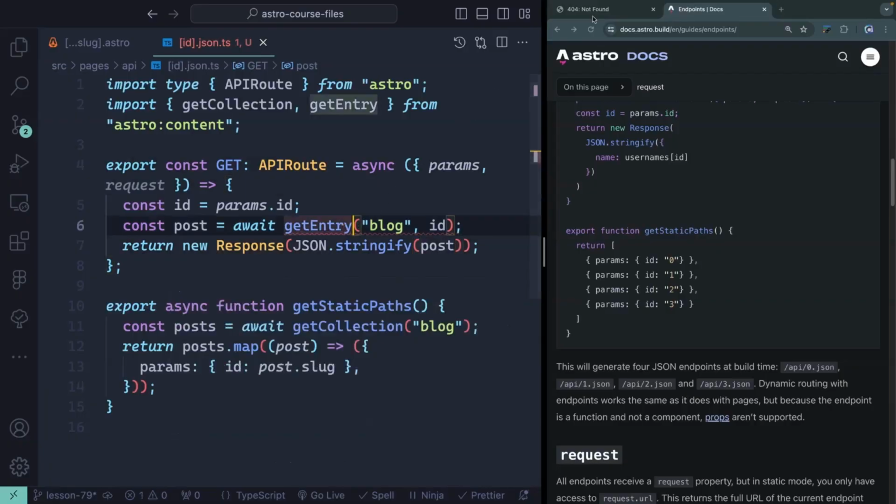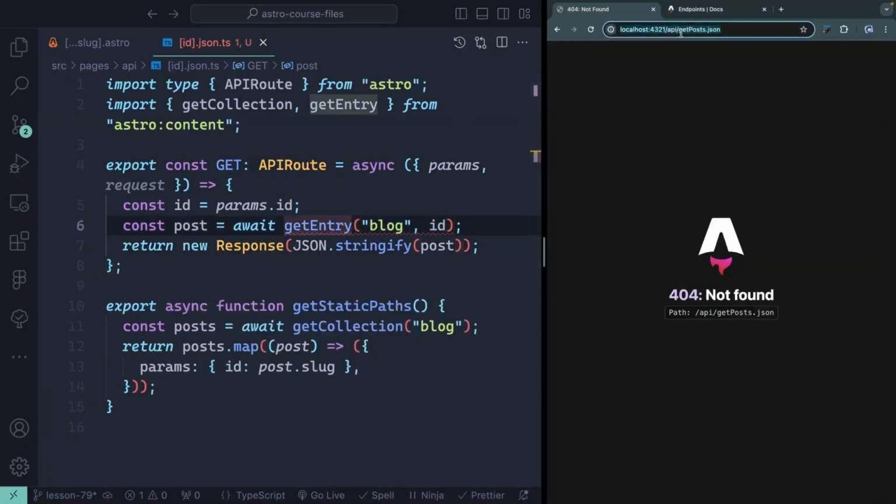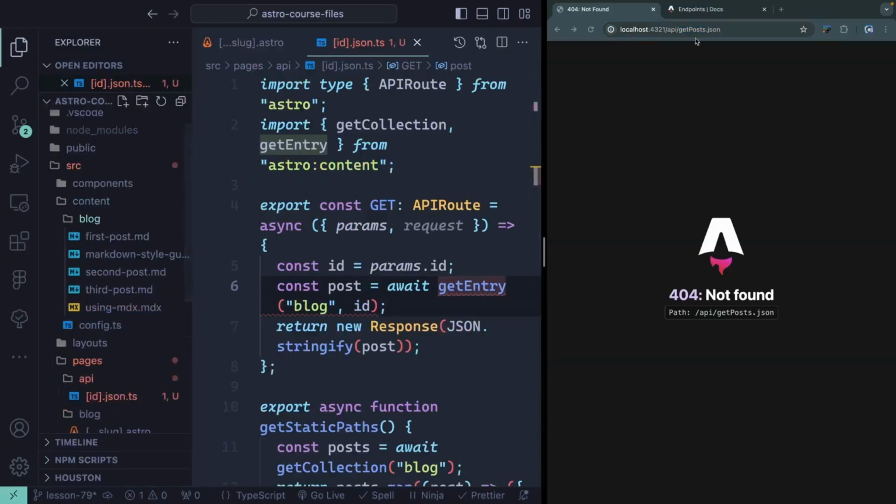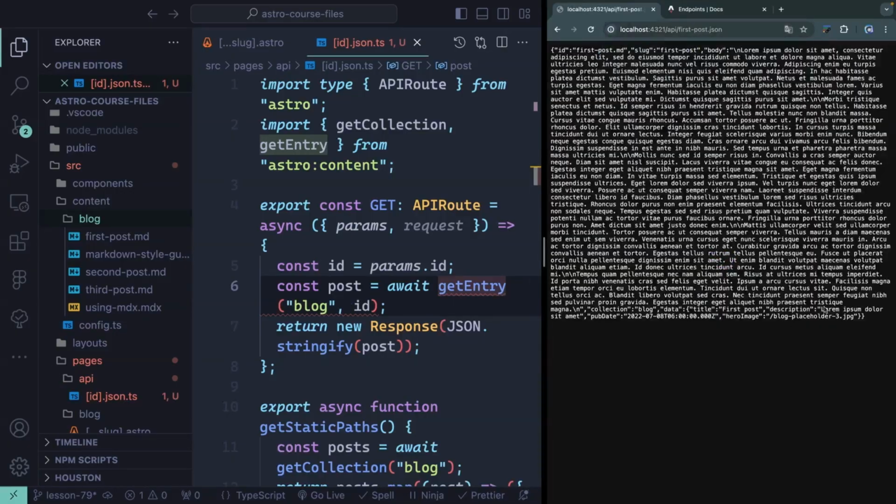So now what I need to do is come back over this way. And now I need to not just do getPost, I need to actually pass in the slug or the ID of an individual post. So let's come back over this way and let's just find one of these posts. So this will be content, blog, and then first post. That'll work. So if I say first-post.json, you see I get just that first post back.